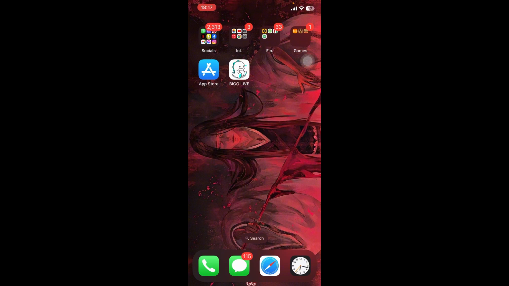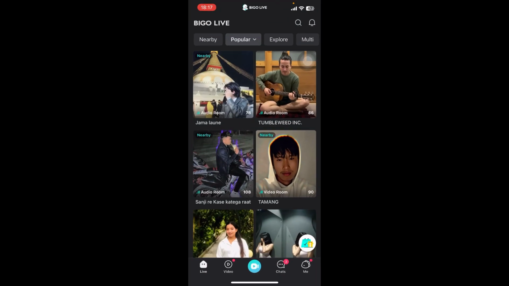First, you have to launch the app on your phone. If you don't have the app yet, you can download it from the Apple App Store or the Google Play Store. Once you do that, open the app and at the bottom of the screen, you can see there are 5 options: live, video, chats, me, and a blue video-like icon.